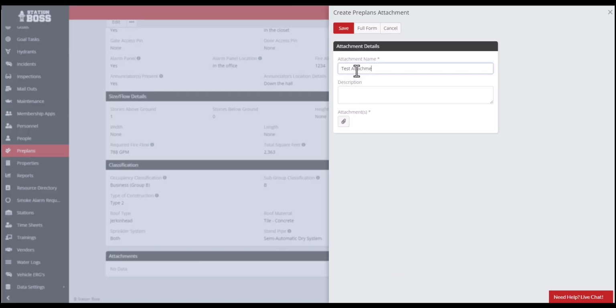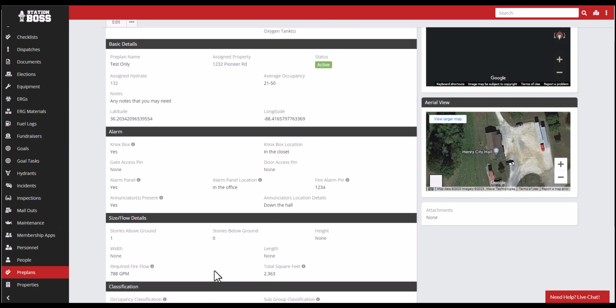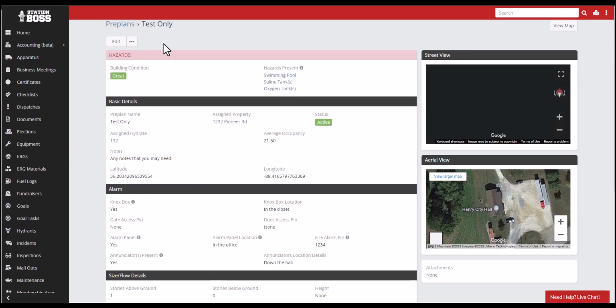So you can just create any attachment. You can upload PDF and image files, and you can just select that here and hit the save button when complete, and they will be related to this.